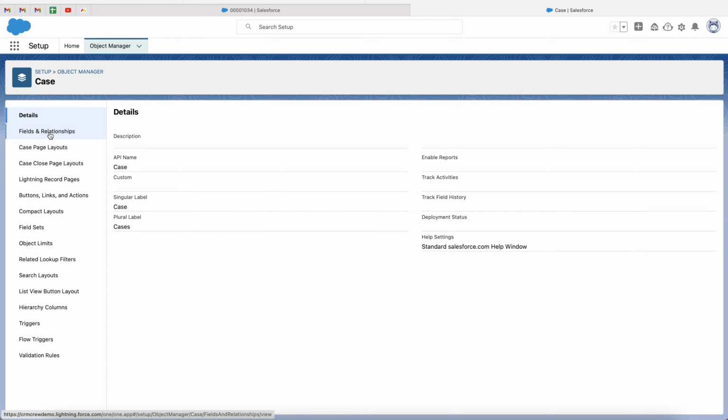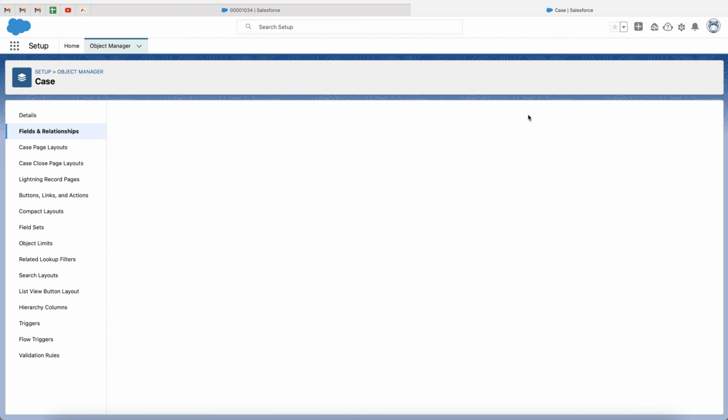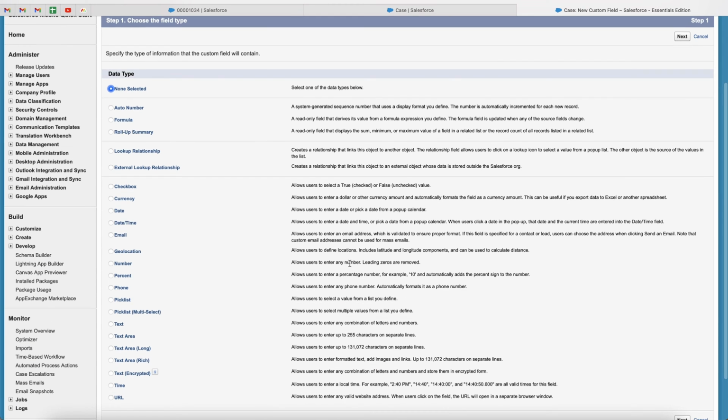We then want to go to the fields and relationships, and what we want to do is go ahead and press the new button on the far right hand side. You're likely to be presented with this screen here. The back end of Salesforce is still operating on Salesforce Classic. The front end is on Salesforce Lightning. So we need to go into the Salesforce Classic. It's not an issue at all. So go ahead and press click here to open this page in Salesforce Classic.